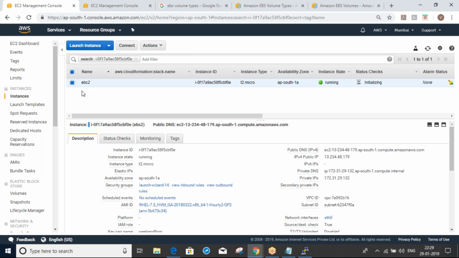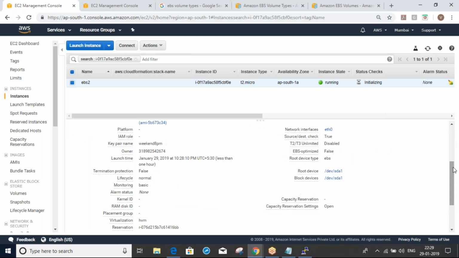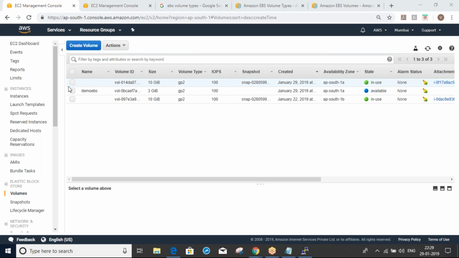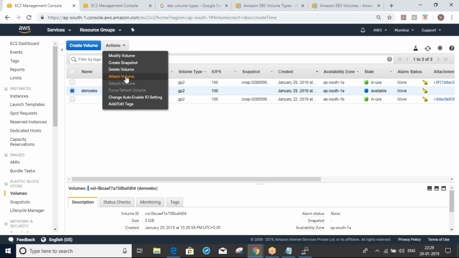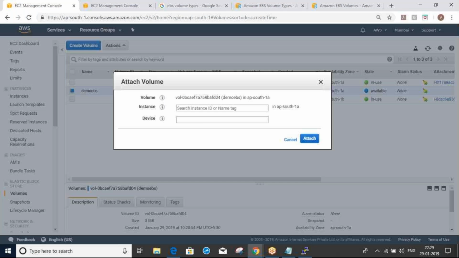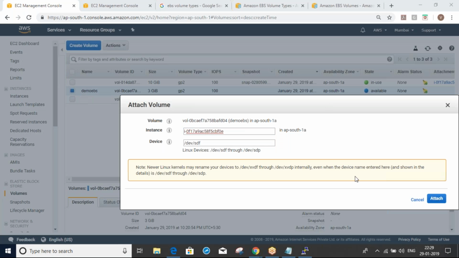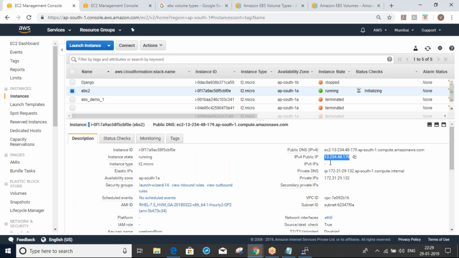So now here I have created a new server. You can see what I will do. I have my existing volume, right? I will attach this existing volume to my new server. Whatever device letter you want, you can use. Then I will log into my new server.